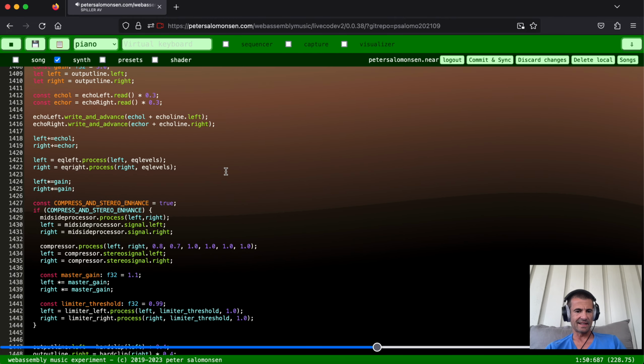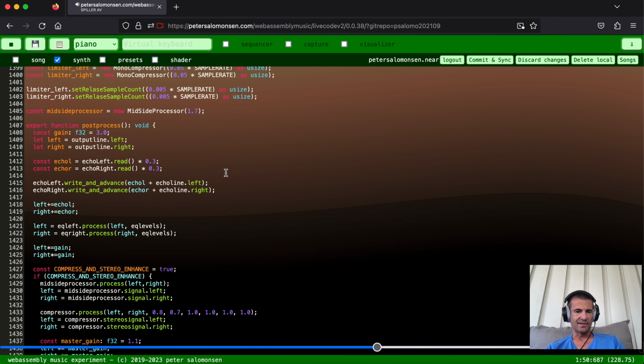Okay, and finally I'd like to show you the stereo enhancer, which is a mid-side processor, so I will just adjust the parameter here while playing and you can hear the difference.